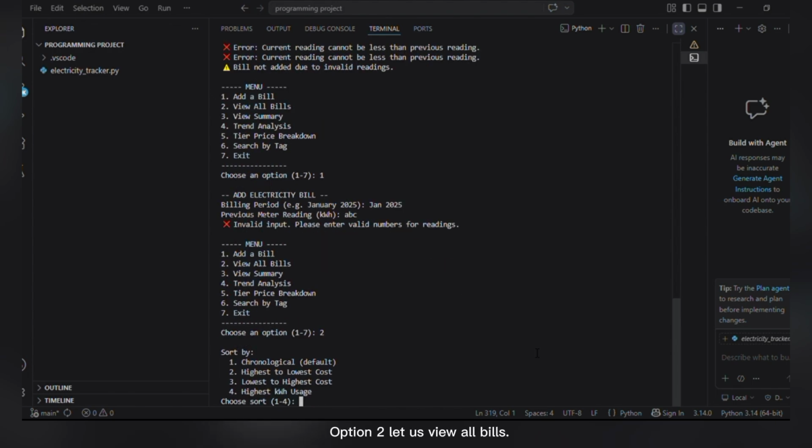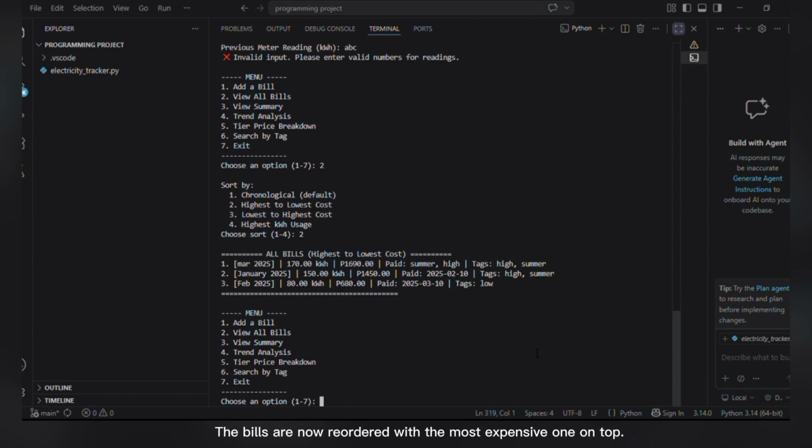Option 2 lets us view all bills. We can sort them in 4 ways: chronological, highest cost, lowest cost, or highest kilowatt hour. Let me try sorting by highest cost. The bills are now reordered, with the most expensive one on top. This uses Python's built-in sorted function with a lambda key.